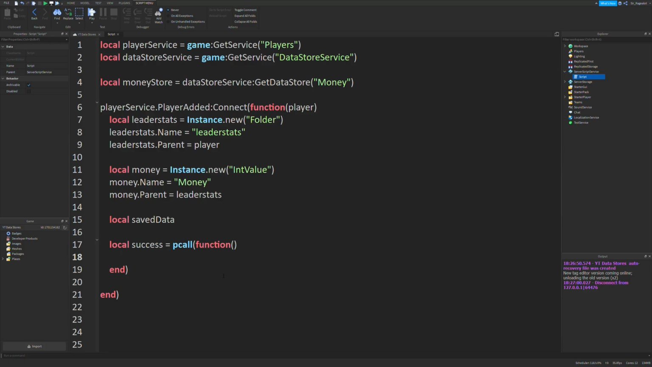Because, for example, if a new player joins, they won't have any saved data, so this will obviously error. And then in this pcall function, we're going to set save data equal to money store get async, and we're going to use the player.userid. And again, we are not using the player.name, because you can change a name in Roblox, but you cannot change your user ID. That stays consistent with every Roblox account forever.